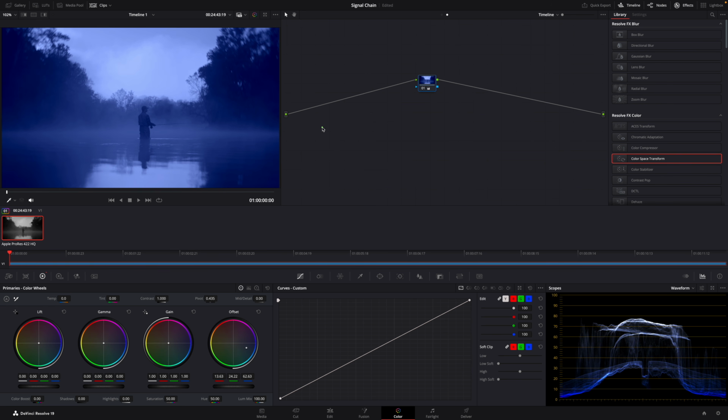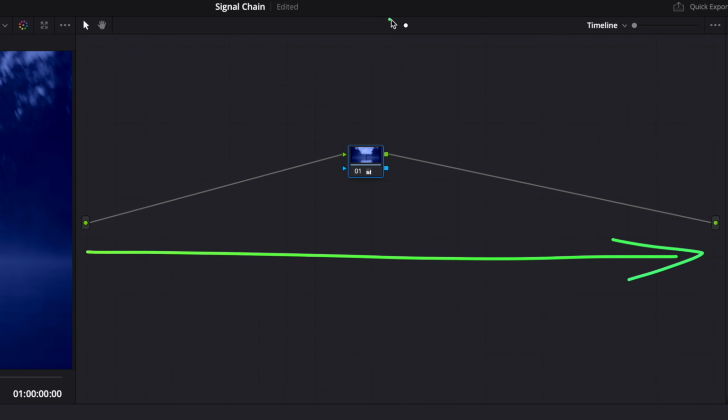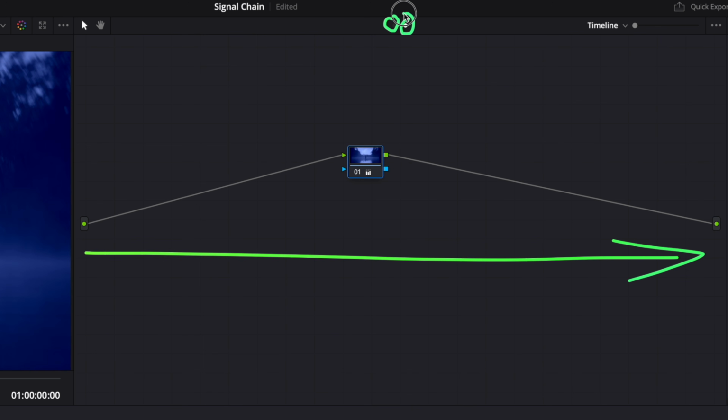This means in DaVinci Resolve, the signal not only goes from left to right, but it also goes from the clip level to the timeline level, with the clip level being processed first and the timeline level being processed last.